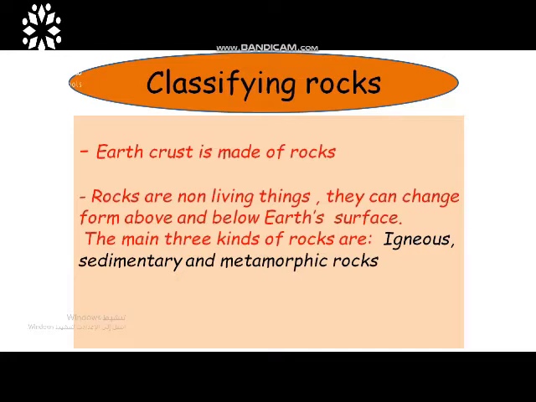The main three kinds of rocks are what? When I ask you in the quiz, give me the three main kinds of rocks. Number one, igneous. Number two, sedimentary. Number three, metamorphic rocks. So again, what are the three main kinds of rocks? Igneous, sedimentary, and metamorphic rocks. Okay?